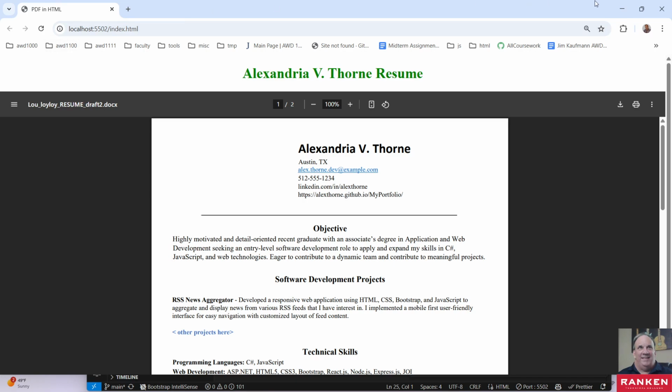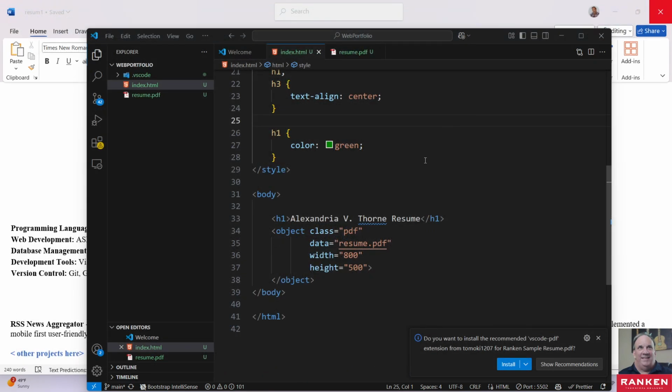So like I said, I would use the accordion maybe within your web portfolio, but then also have a link that's going to open up another HTML document that will have this embedded object.